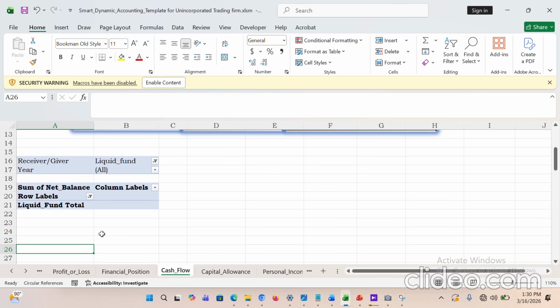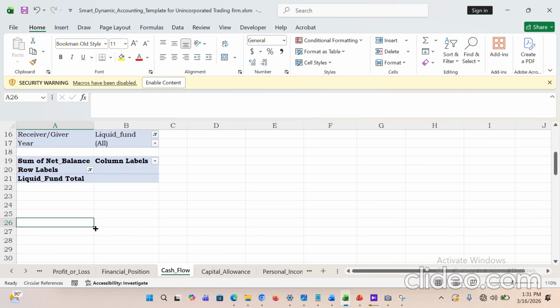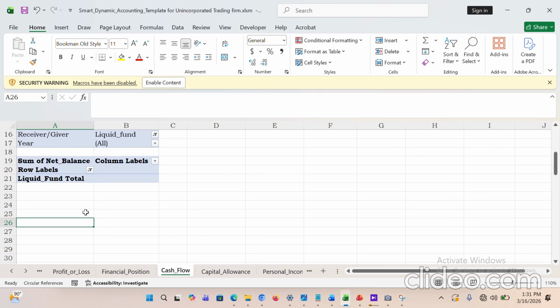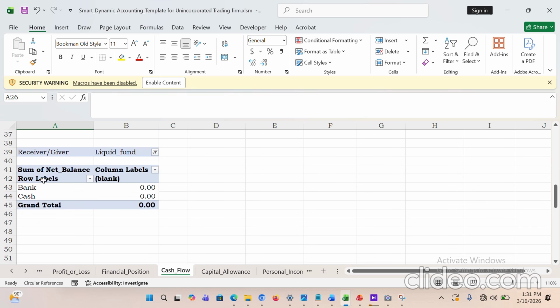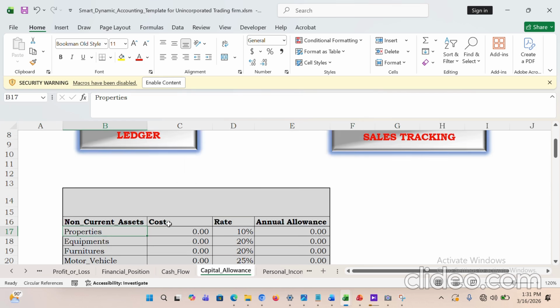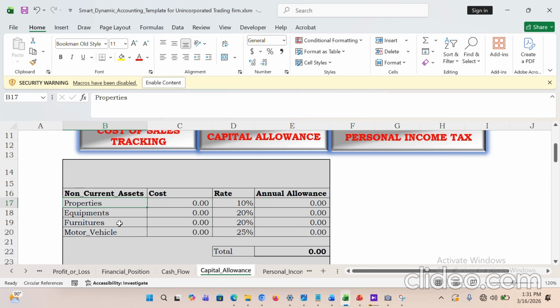Then we also have the cash flow statement as usual. So this cash flow statement uses the direct method of computing cash flow statements. It will show you the breakdown of all the operating activities, financing activities, and investing activities, and try to balance this to what you have in your bank or cash accounts. Then we also have the capital allowance computation sheet, which was designed in line with the Nigerian Tax Act 2025. So all this is written in accordance with NTA 2025. So it will automatically compute this for you.